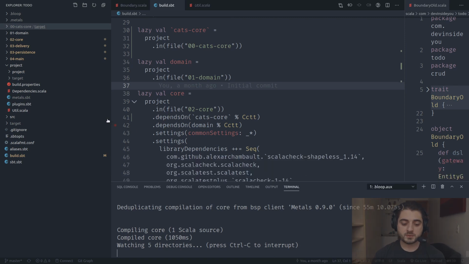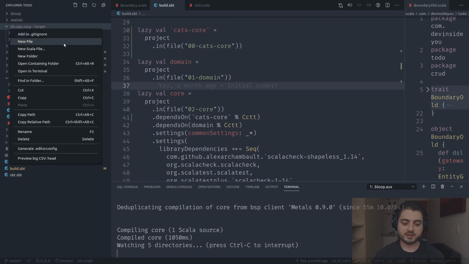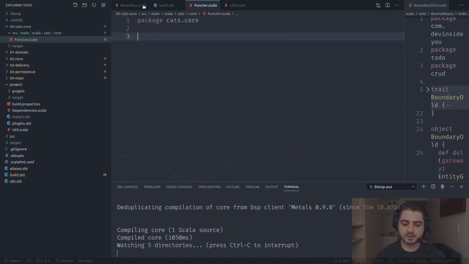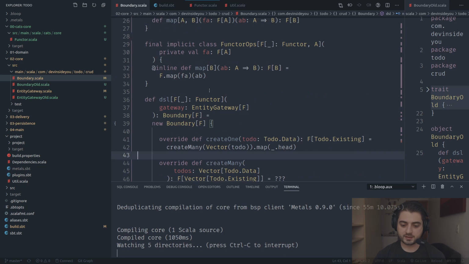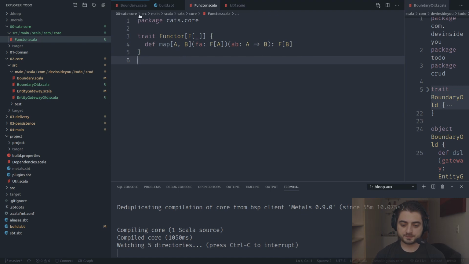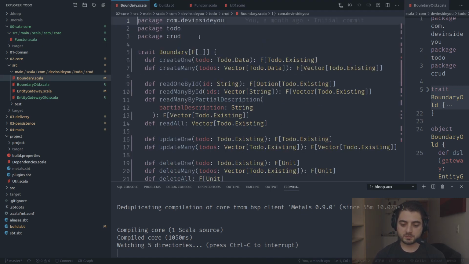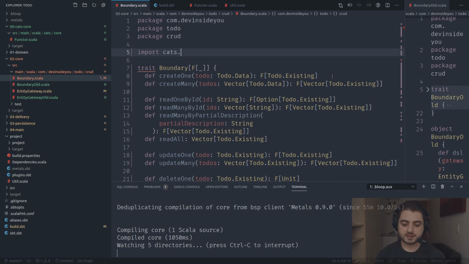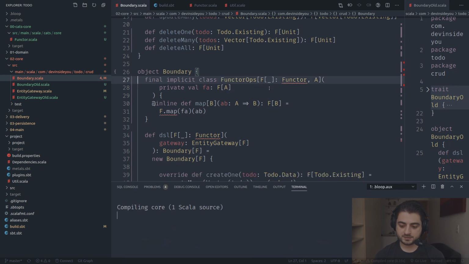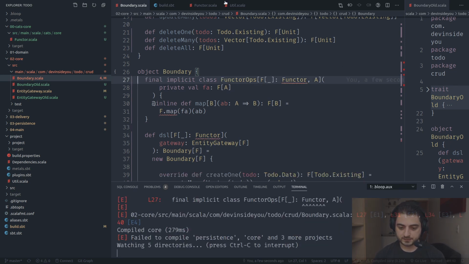I don't need more. So what we're going to do is go to cat's core, and I'm just going to right click on it, and say new file, and inside of it we're going to create the entire structure. So it's going to be source main Scala, cat's core, and over there it's going to be the functor like this. All right, so now I can go to the boundary, cut out the functor, put it over here, go to the boundary, make sure that we now import cats, just everything from cats like this. If we save the file, everything should still be fine. It's not fine. Why is it not fine?